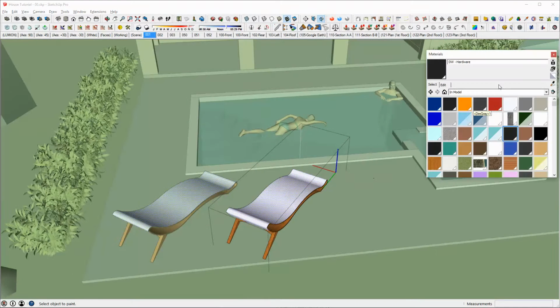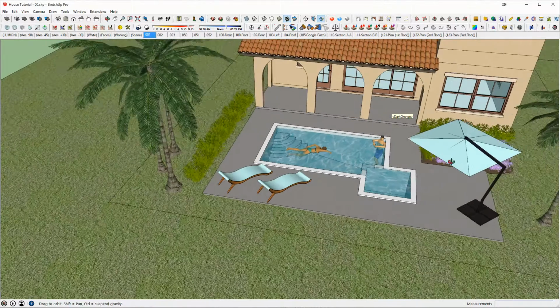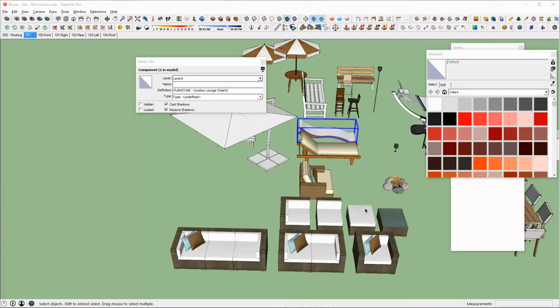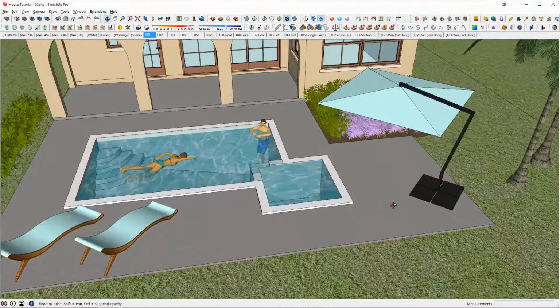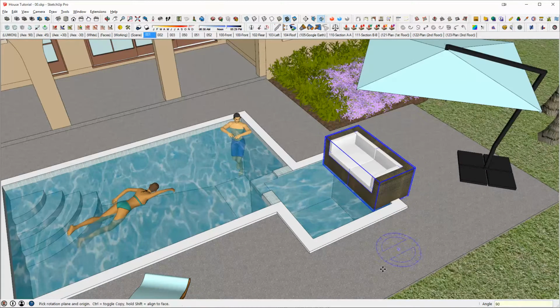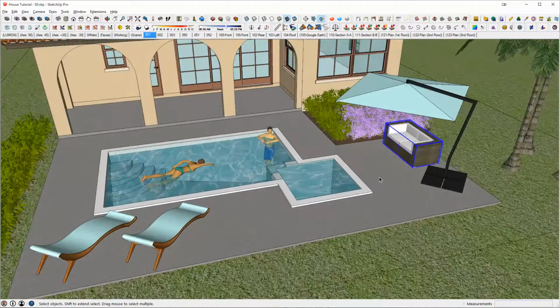And maybe this white I want to match my umbrella, so we have a little consistency going on. That looks pretty nice. And maybe we'll just grab, say, this little couch chair, a little outdoor love seat. And we'll put this over here, and that's underneath our umbrella. Nice little sitting area over there.